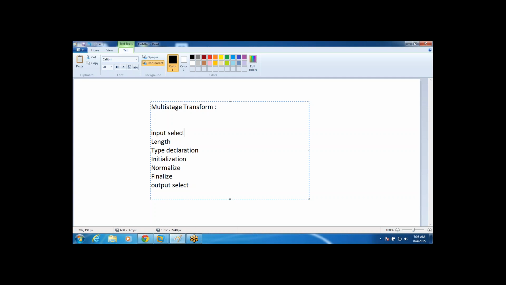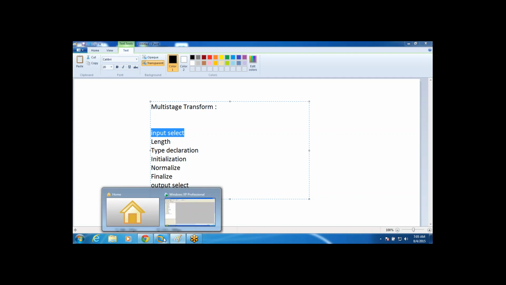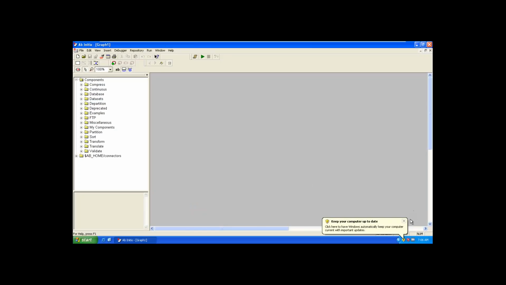Once the input select has been satisfied by the record, or the condition becomes true, then the next function which gets executed is the length function. Let's say I said greater than 2. The first record will not be satisfied, and once the input select returns false, immediately the next input record will be read from the flow from the input file component. So the second input record comes. Let me show the data to you.